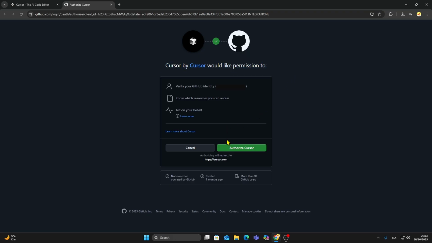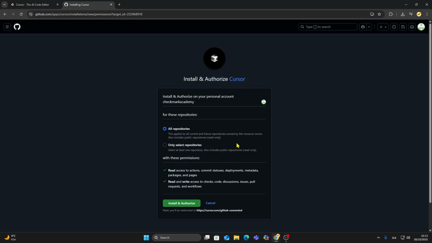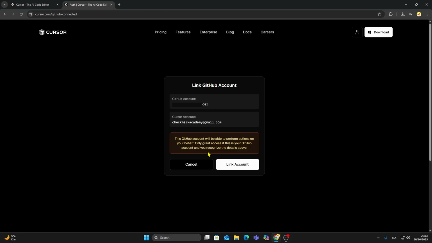Once logged in, click Authorize to allow Cursor to access your repositories. This doesn't give it full control over your account, just the permissions needed to integrate smoothly with your projects. After authorizing, your GitHub account will be connected to Cursor AI, and you can start working with your repositories right inside the editor.